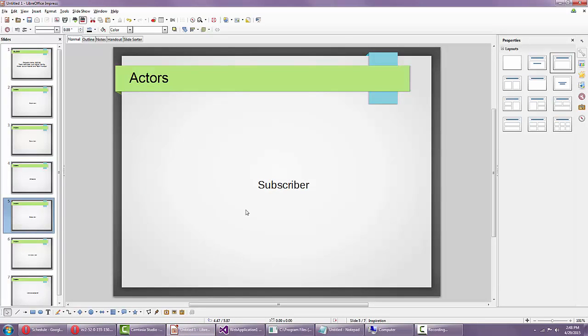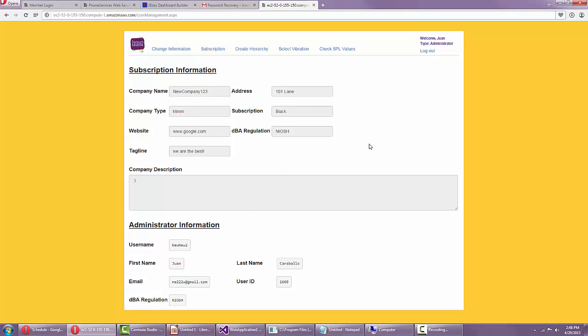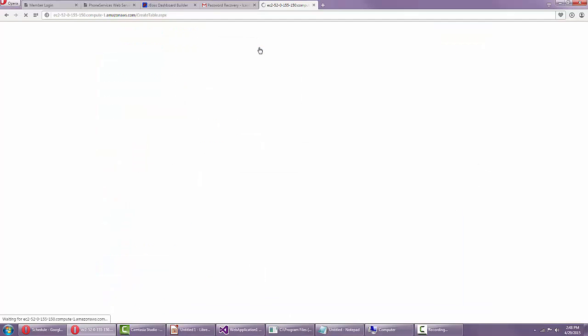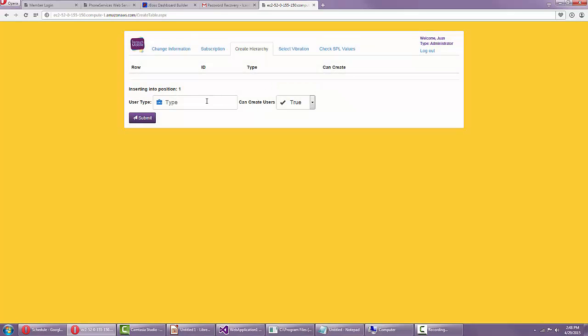Let me talk about the subscriber. Now that the user has become a subscriber, he is able to access new features of the website, such as create hierarchy, select vibration, and check SPL values. There is another feature, but it's hidden, because it depends on create hierarchy. Therefore, let's create a hierarchy.